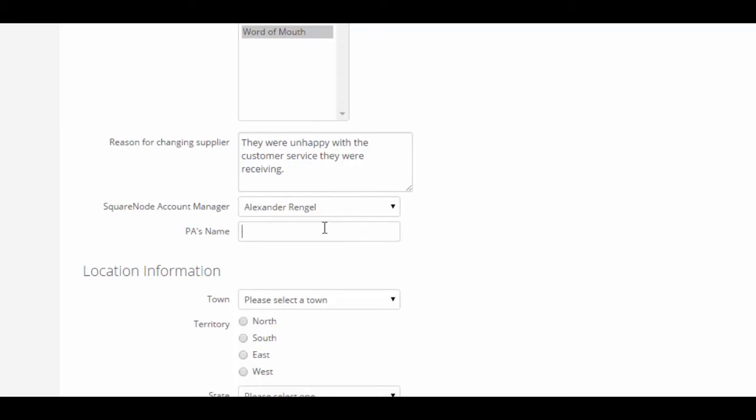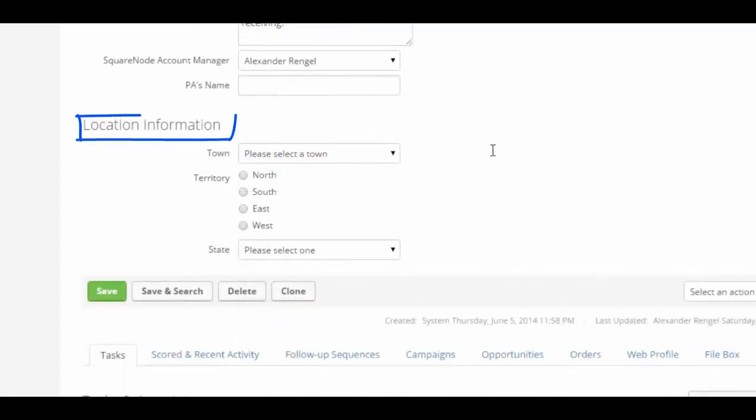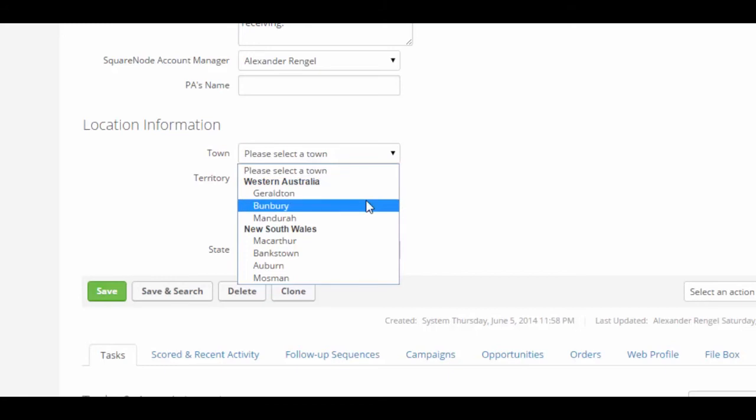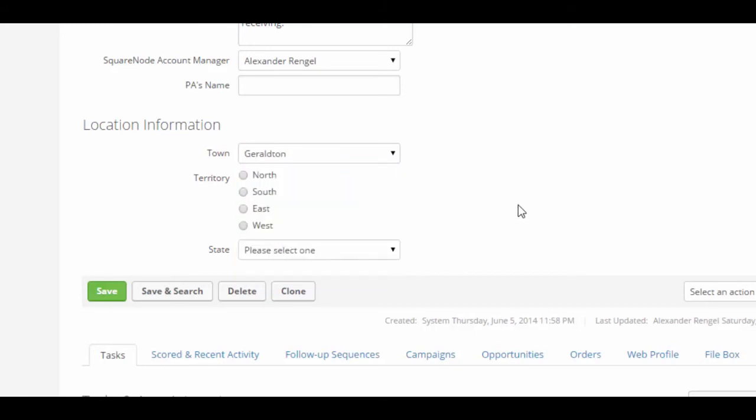Now remember, the name that you type in here is actually searchable. So if for whatever reason you only remember their name and not the main client's name, you can search it and it will come up with this entry here, which is great. Now under location information, I've made a great example of the drill down field. I've called it town, and you'll see that it has town names underneath the state's name. Just an example of how you can use it to group entries.